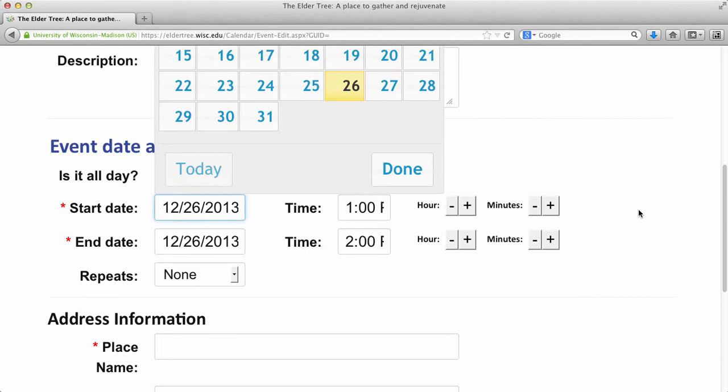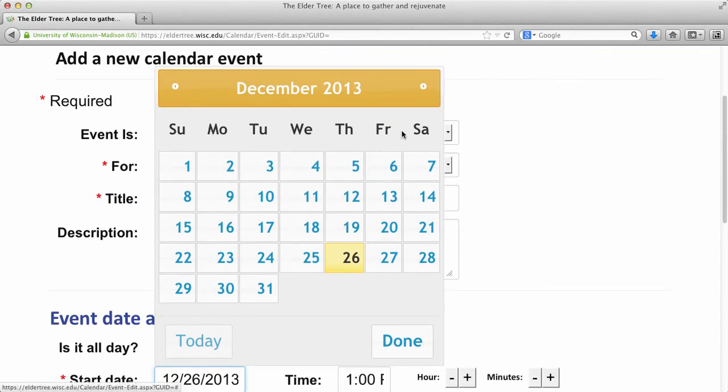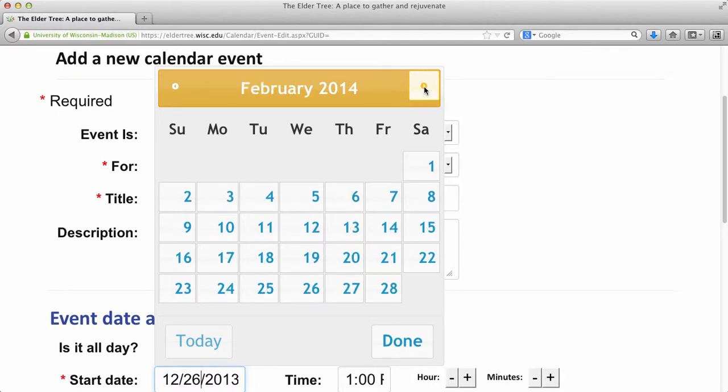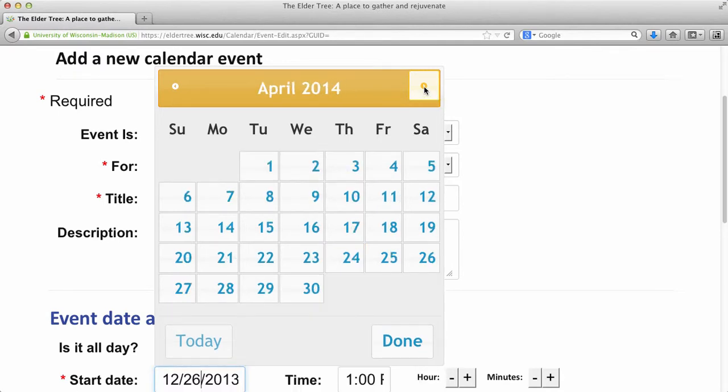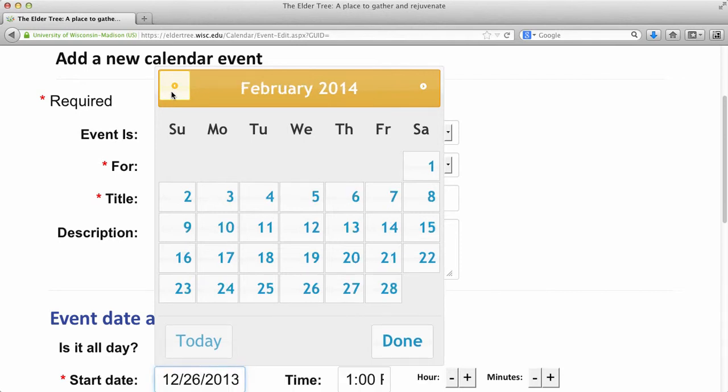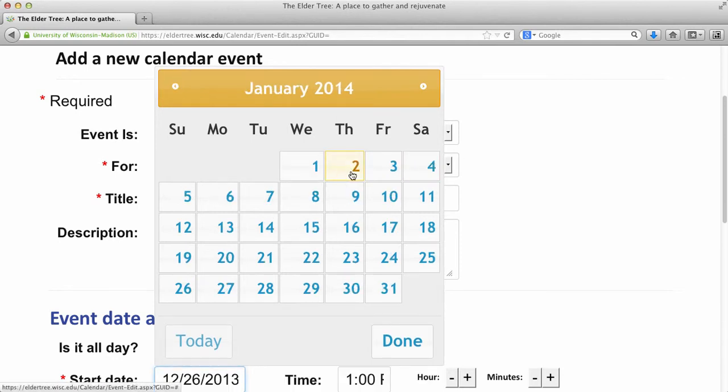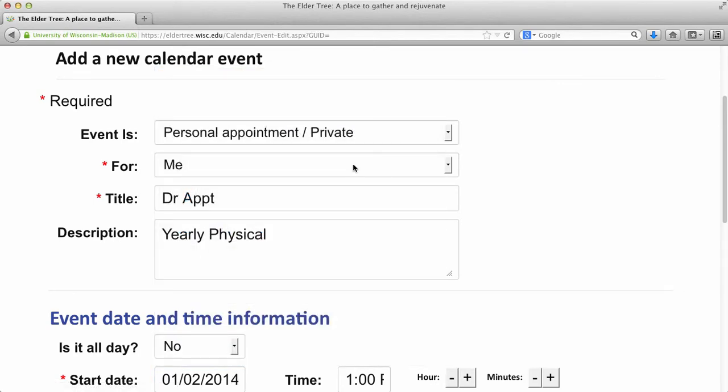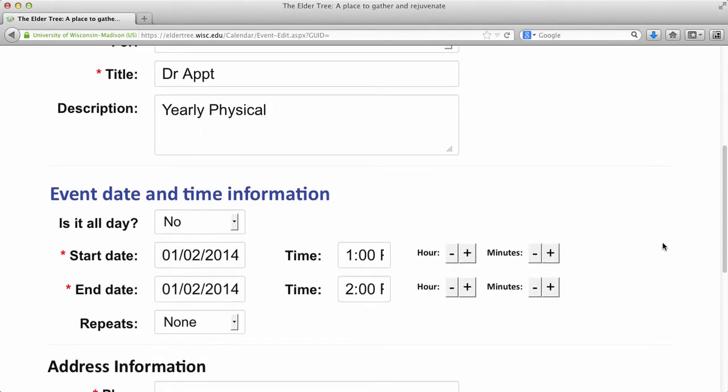And then I'm going to scroll up a little bit. It'll pop up a calendar, and it will always default to showing the current month. So let's say I had an appointment scheduled for next month. What I would do is go up to these arrows and click. And I could go to the next month or go further, depending on where I needed to go. But I'm going to go back. And let's say it was January 2nd. I'm just going to go ahead and click on that or touch it once, and you can see down here we're in the event date and time information section. Now that's changed to January 2nd.